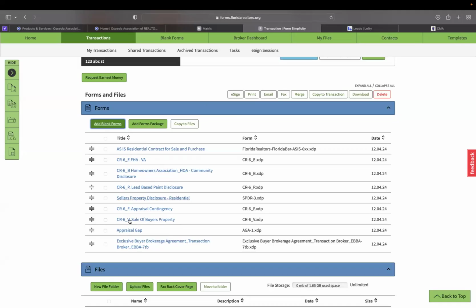Any questions with the documents that we need? I'm going to go into detail, but I just want to make sure we understand. Obviously, you're going to need the as is, most commonly the FHA, the HOA, the lead-based paint, the seller's disclosure, appraisal contingency, and sale of buyer's property. And pop quiz, anyone know where you will find these addendums that need to be filled out by the seller first?